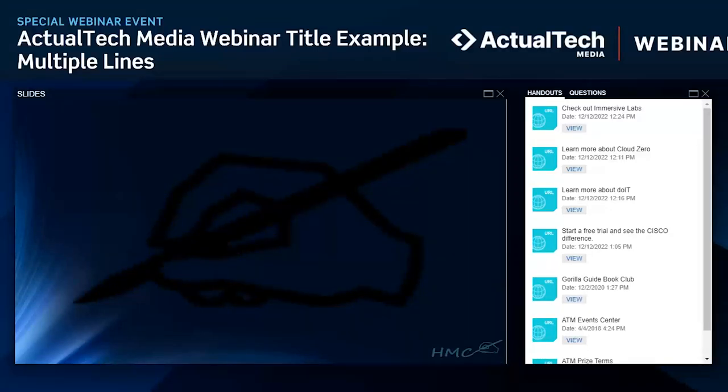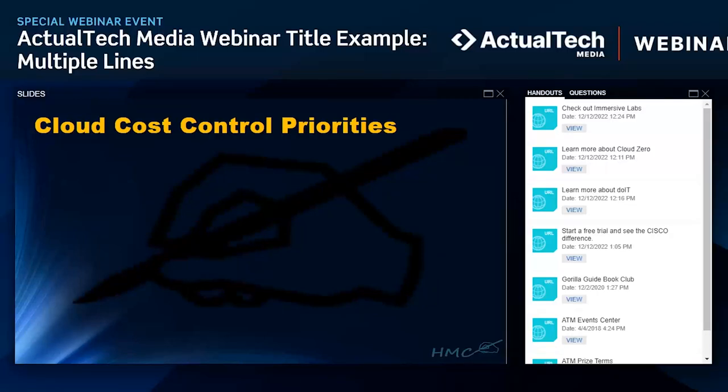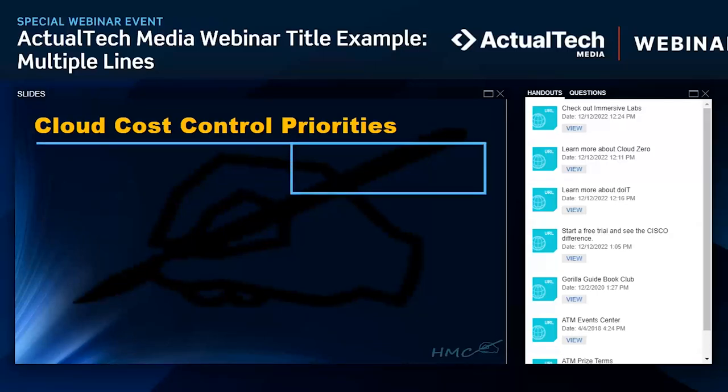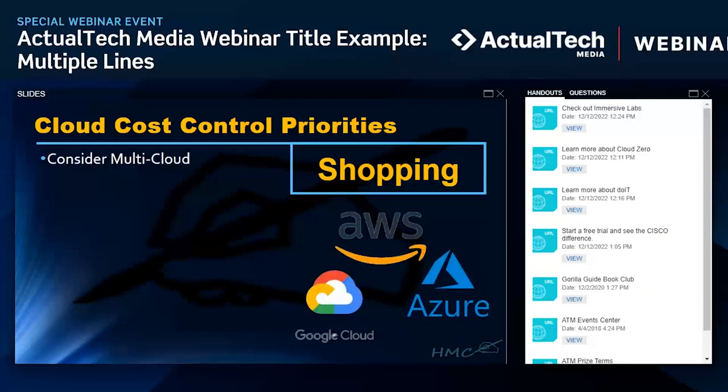Okay. You're going to be surprised a little bit by the second of the cloud cost control priorities. It is shopping. The second priority is shopping. Why? Well, the first thing I'm going to say is it'll give you many reasons to consider multi-cloud. Multi-cloud has gotten bigger and bigger since it was first introduced a couple of years ago. It basically means you're buying cloud services from Amazon, Azure, and Google, and others as you need to.